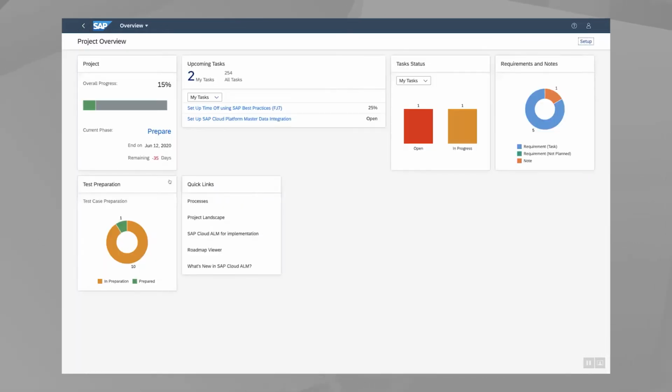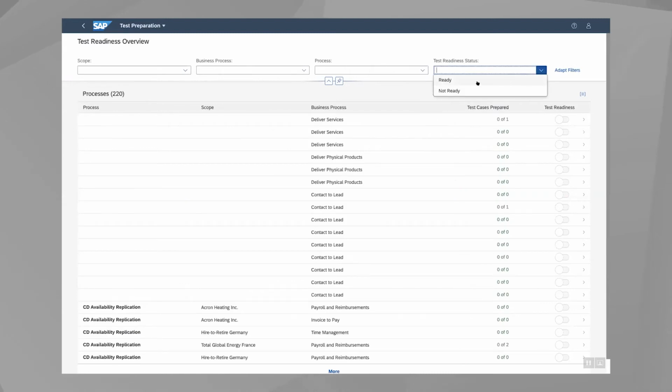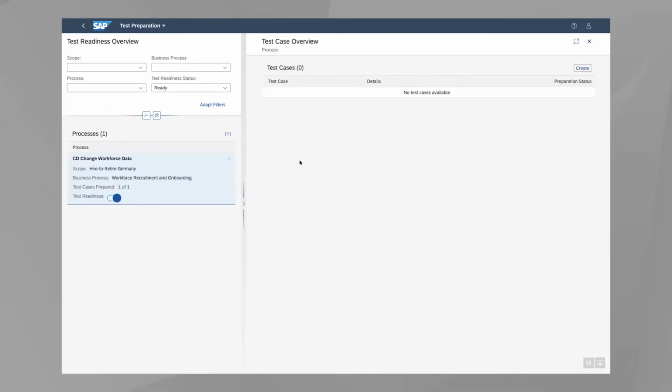And if we look at the test preparation and we look at which tests are already prepared in our project, we see that for a process, we have a prepared test. And if I do the drill down in here, I see all the test cases that are relevant for this process to be tested. And in this example, we see here only manual test cases, but of course, we also support going forward automated test cases and the integration of automated testing providers.